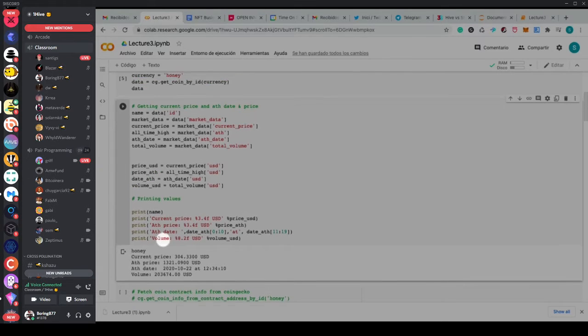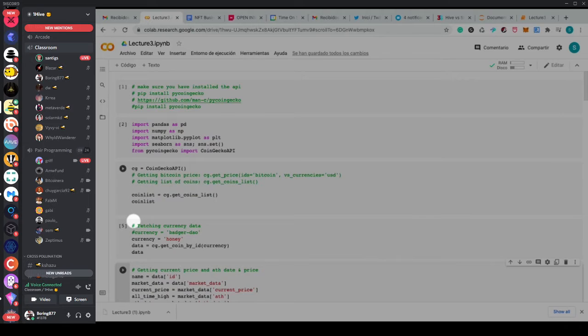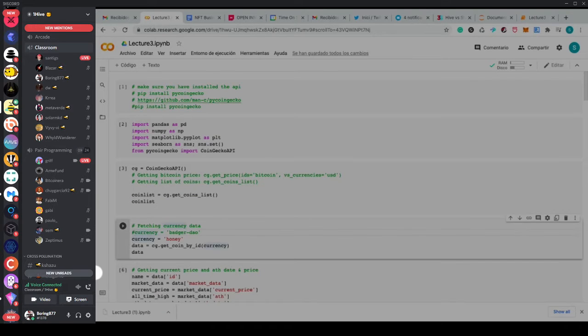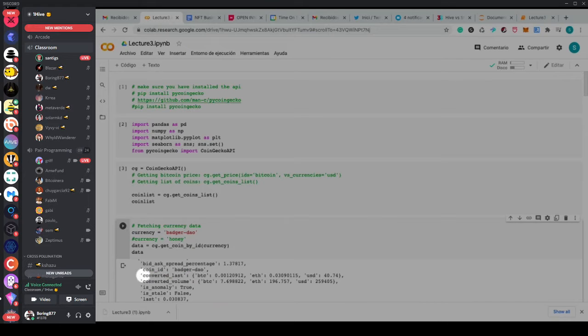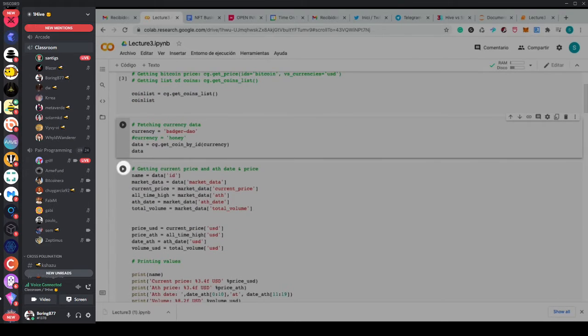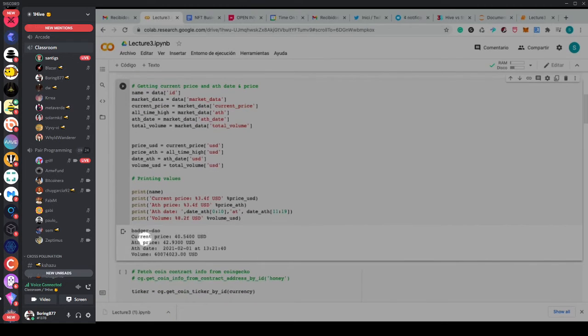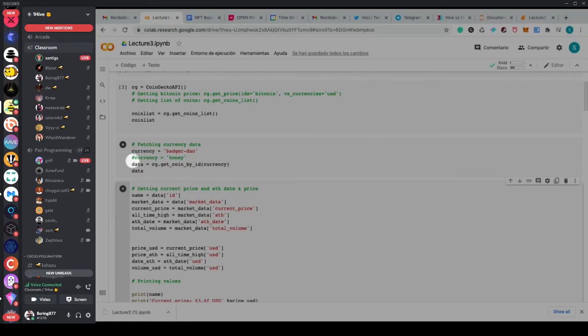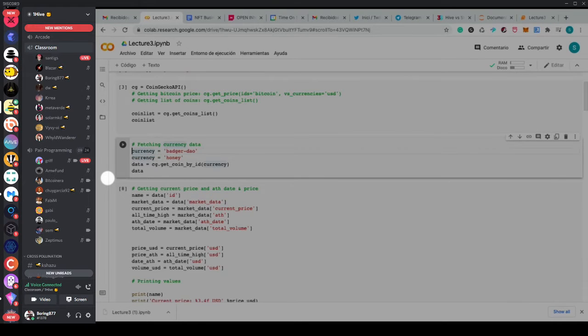Now, if we change the currency right here, and instead of Honey, we have to run this cell because now we want to get all the information in the data variable about Budget. You see here, okay, that changed. And if we run the cell now, what we're going to get is the values of Budget, which is 40 US dollars, and all time high was 42, and so on. All right, let me get back to Honey, because I want to keep moving forward with Honey.